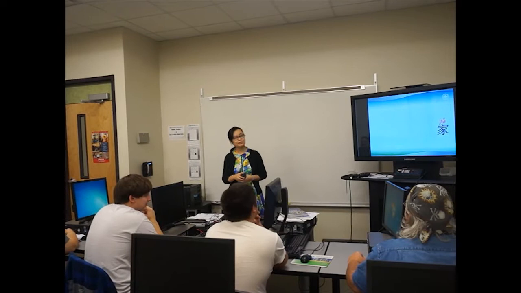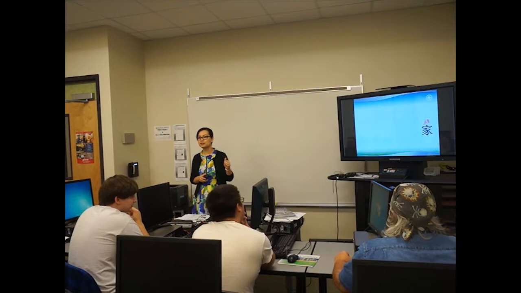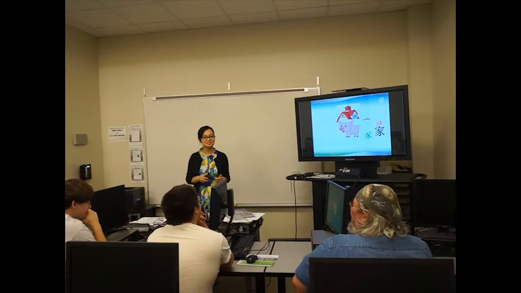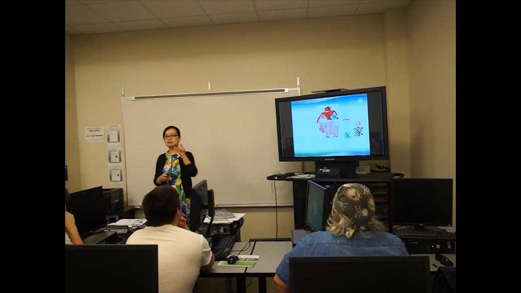家, can you tell there are two parts in this character? The top part looks like a roof, right? And the bottom part actually means pig. So the pig under roof means he got a home. So 家 here can mean either home, the physical place where you live, or the family. Are you with me? Okay.